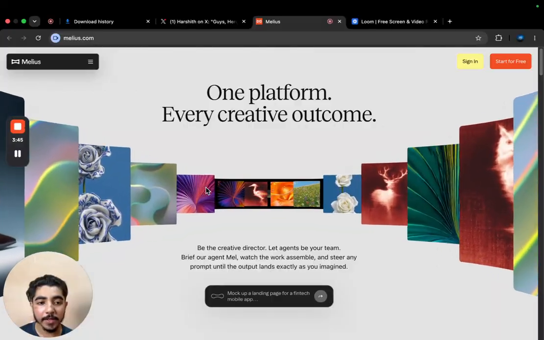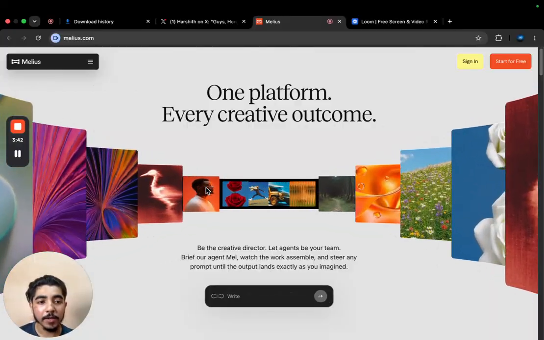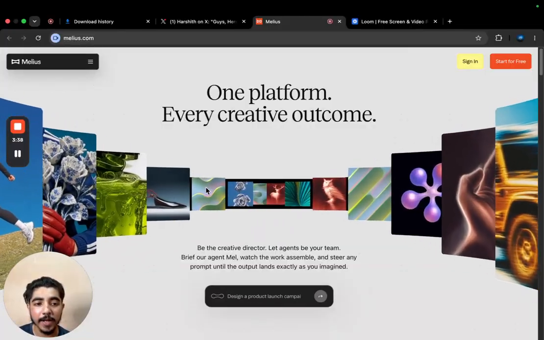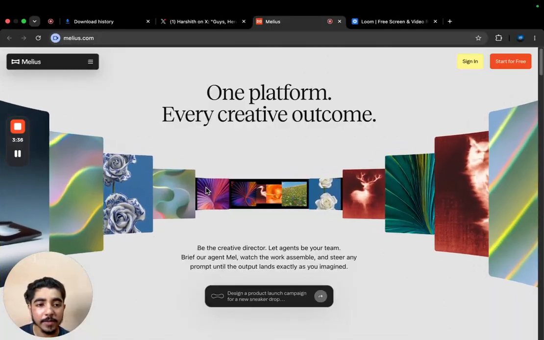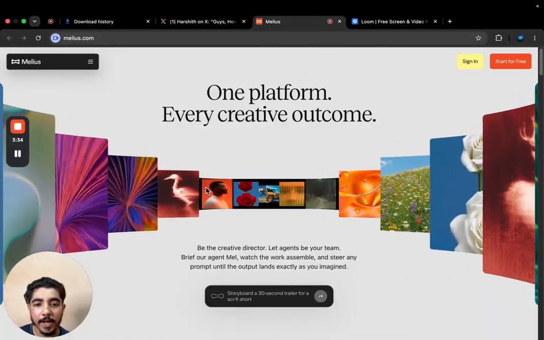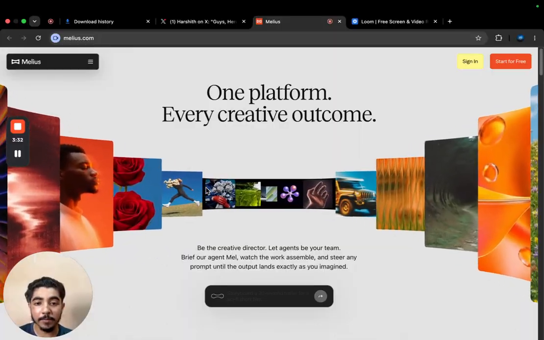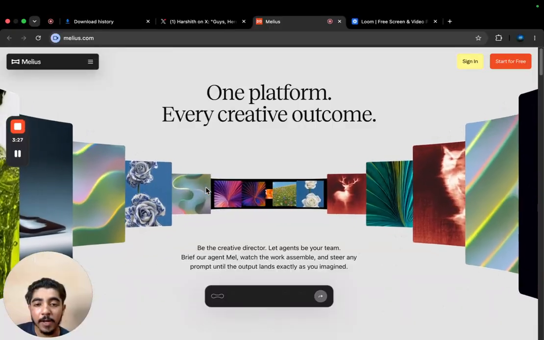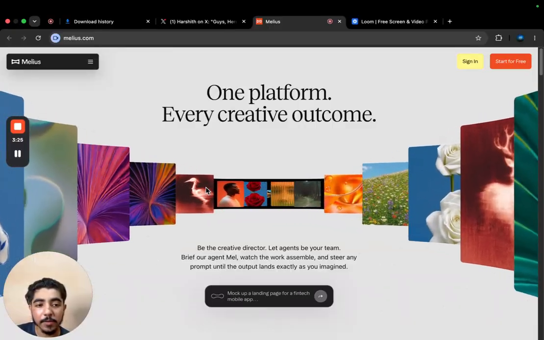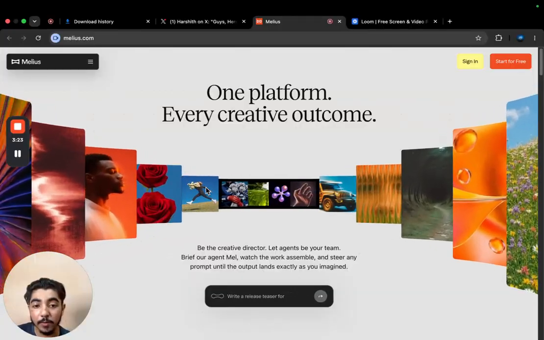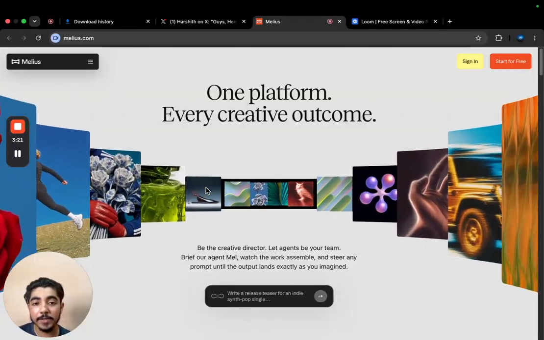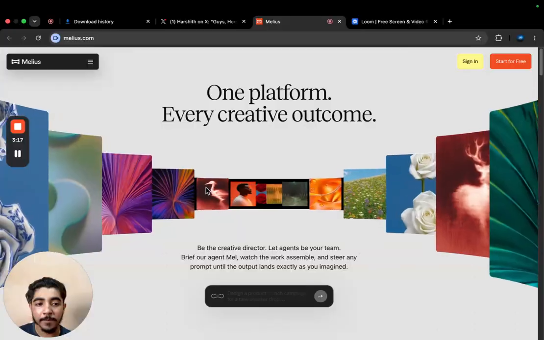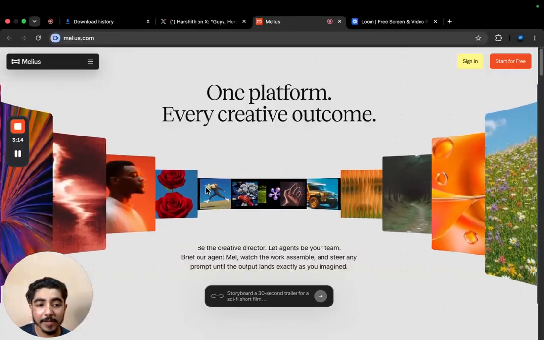The second thing is the camera movement. Instead of moving the cards individually, it feels like the camera is flying through them. The third thing I'd like to talk about is perspective. Notice how the cards which are closer to us appear much larger, while the distant ones shrink naturally.